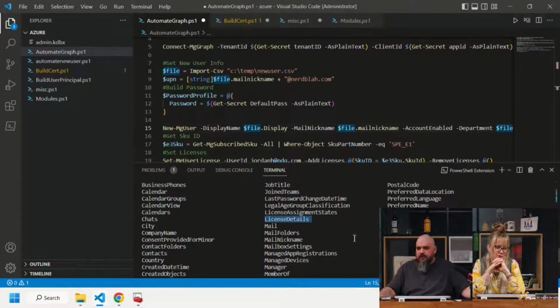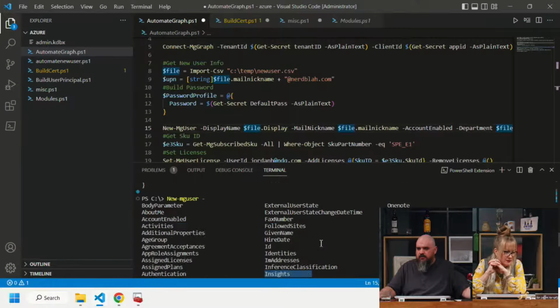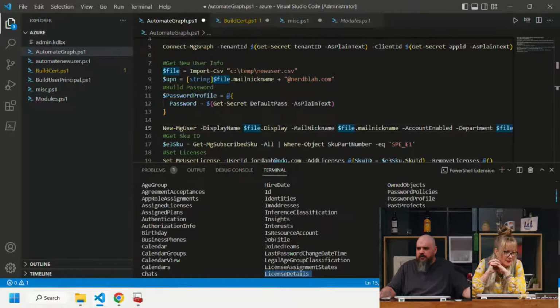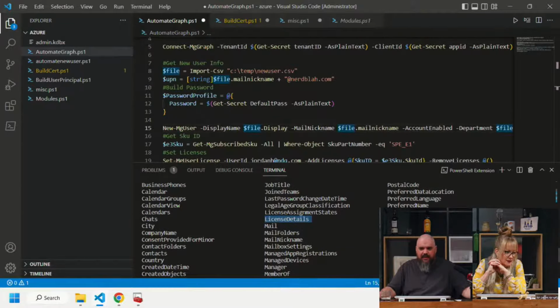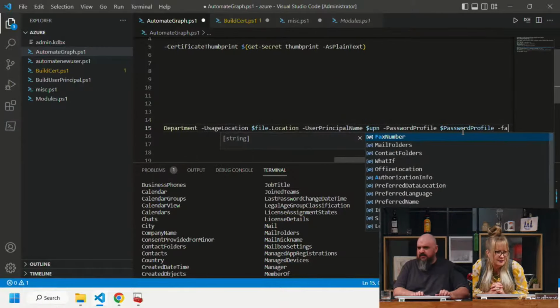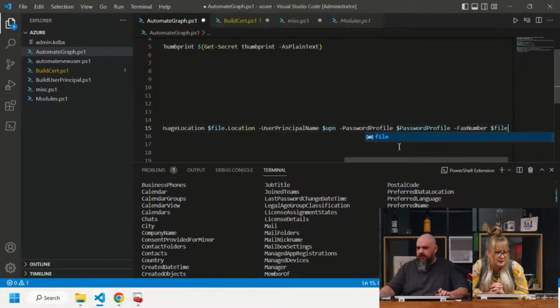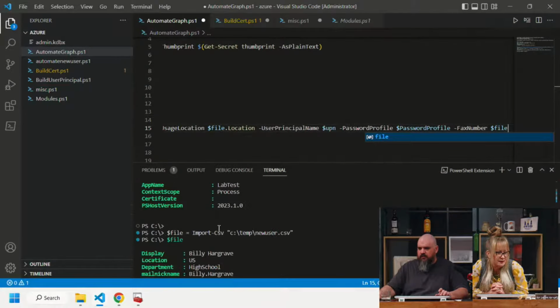Is there a primary SMTP? I don't know. Let's find out. I saw proxy address. Where's that? I'm going to guess no, because this one's building an AD account. Oh, okay. Not an Exchange one. Okay. So it doesn't seem like it. I love this. All right, so if we're going to go in, what do we say? We said fax number, and then $file, and I don't know what I named my own attributes. I have to scroll up.